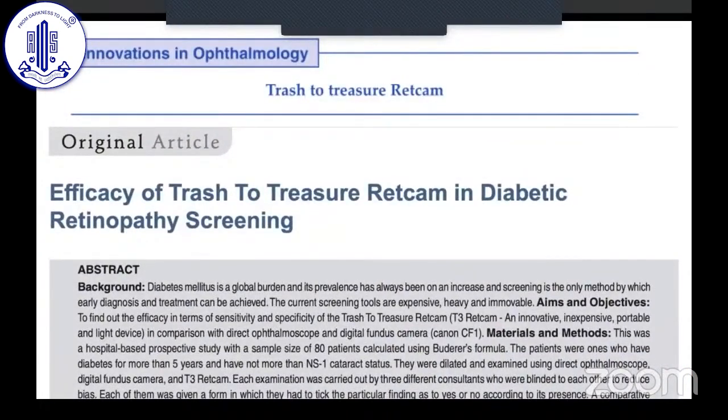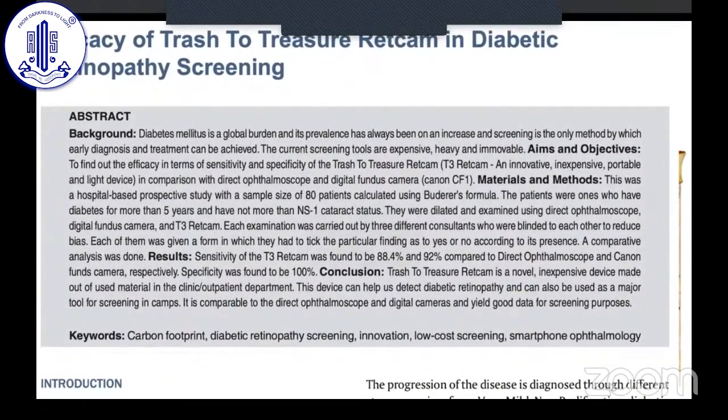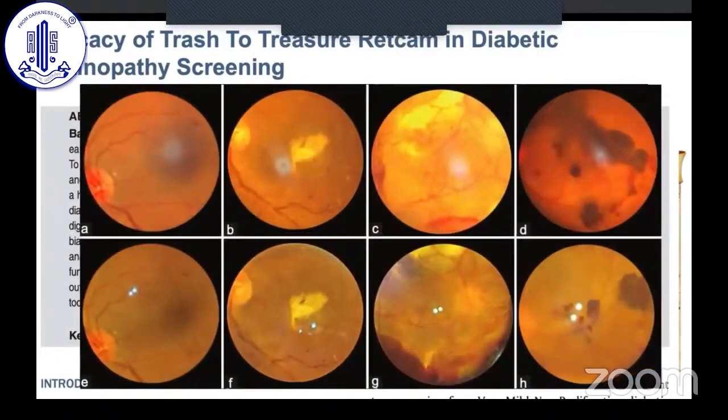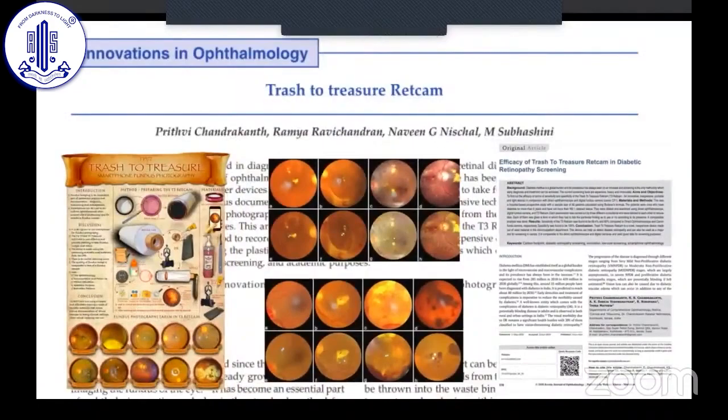We used the trash to treasure red cam to see if it was efficient enough for diabetic retinopathy screening. These were the images taken. The upper half was from the tabletop fundus camera and the lower half was from the trash to treasure red cam. It was found to be comparable.